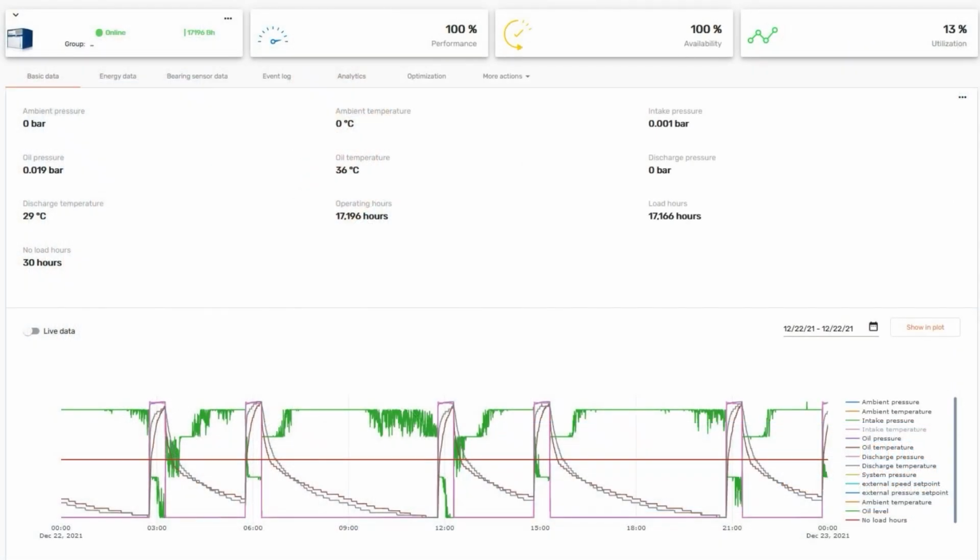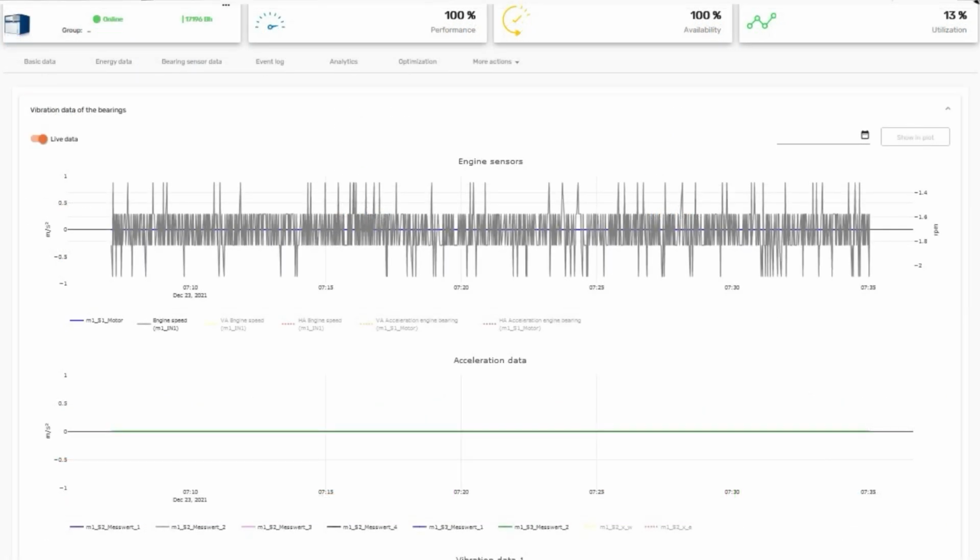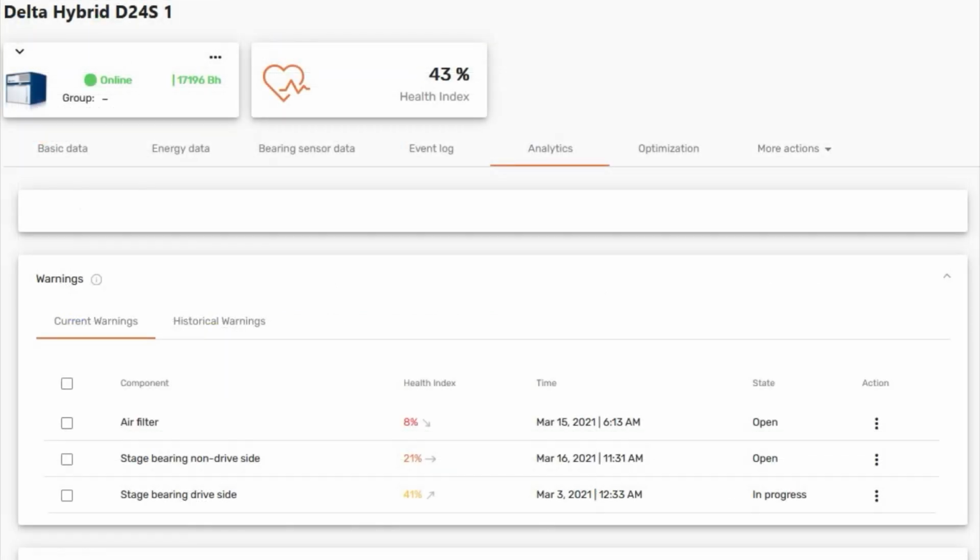This data can be viewed very easily and clearly in our web application, the Ärzte Digital platform. Inside, we use the most suitable machine learning analysis methods in our application. The results are displayed as clear information in the Ärzte Digital platform dashboard in the form of an easy to understand health index of the machine.